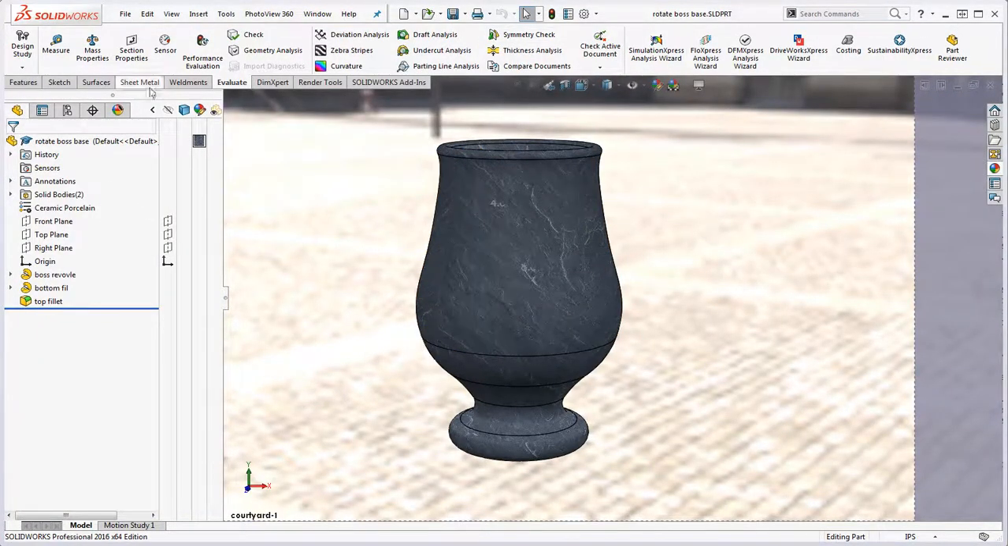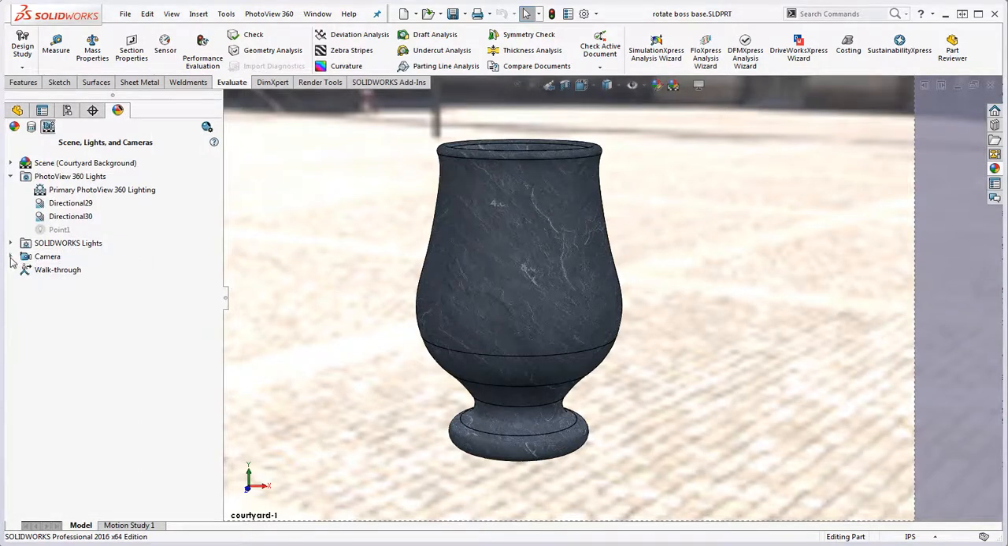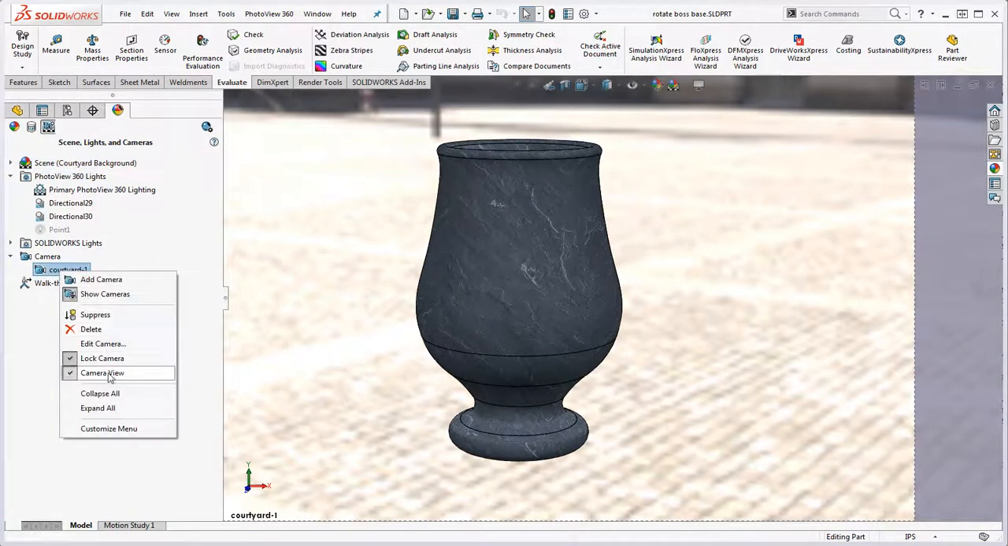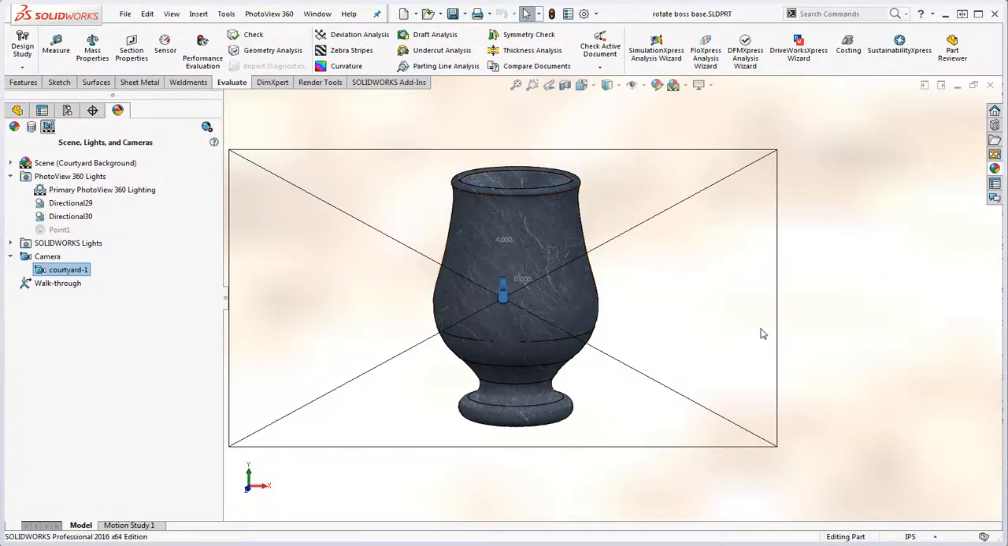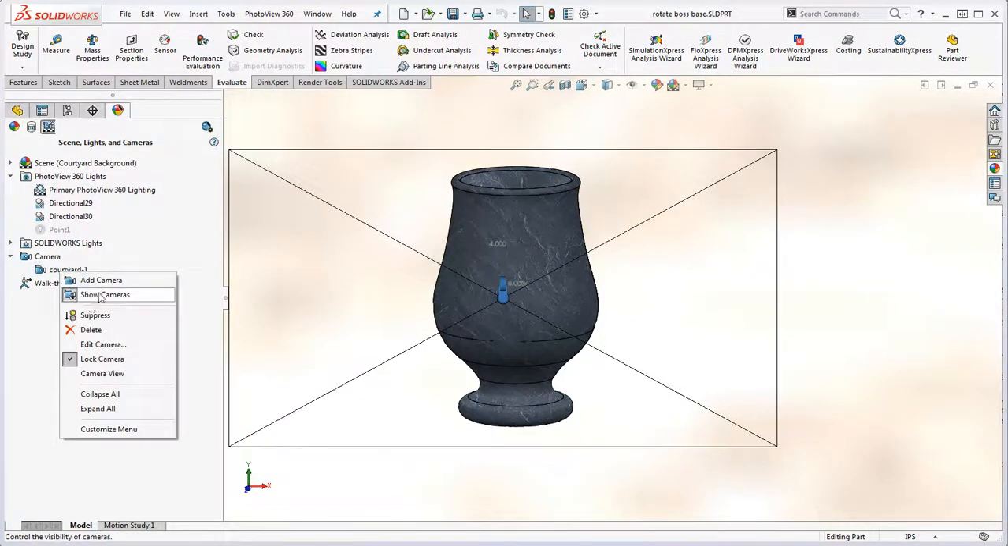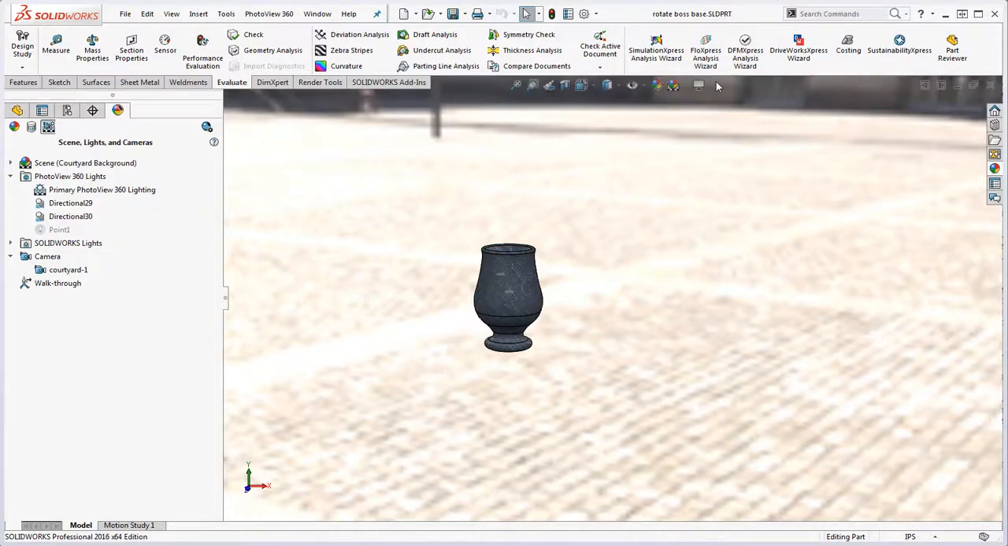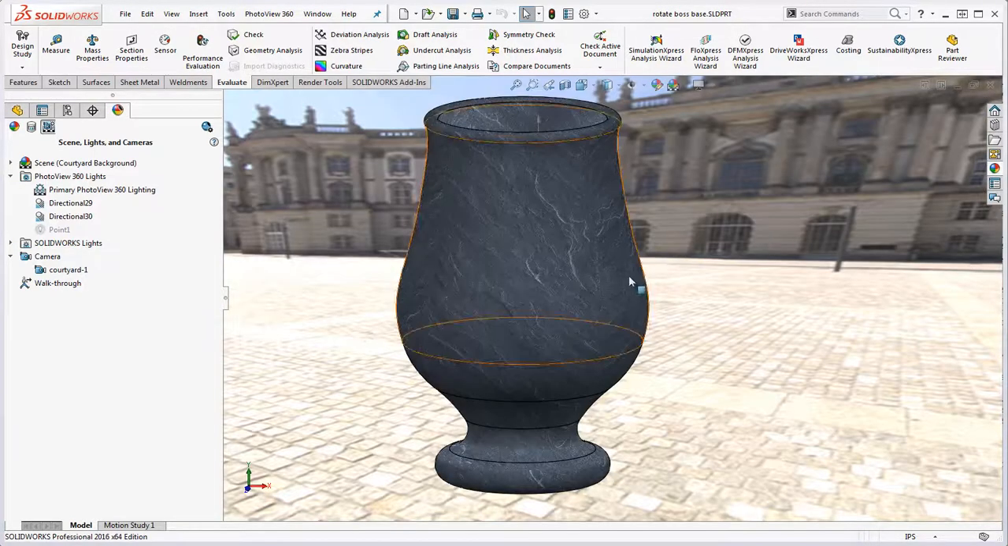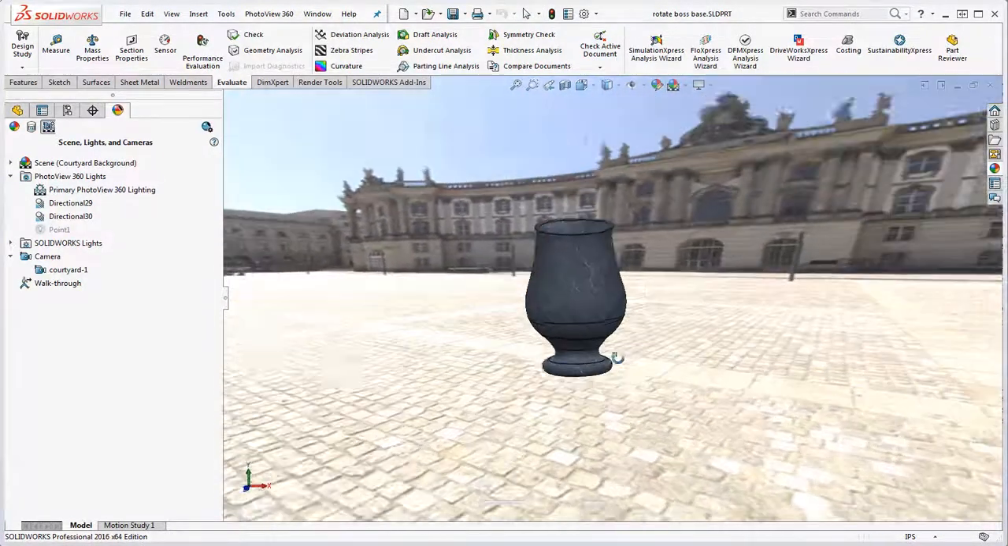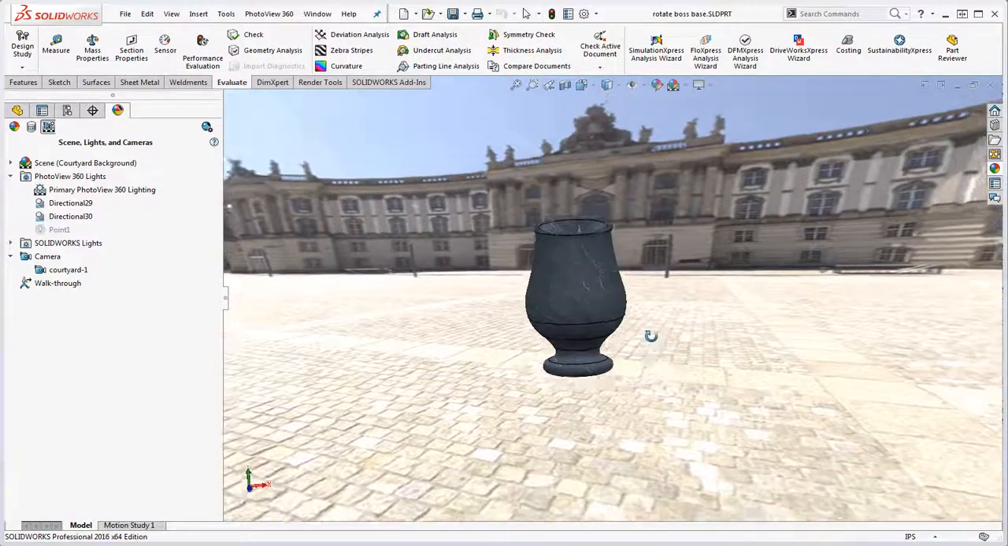So we're going to have to go back to your camera view. Right-clicking that, we're going to undo the camera view so we can get back to SolidWorks. And let's take our camera and let's just not show that camera. And we're going to go up here to perspective and take that off too. So now we're kind of back into SolidWorks where we can do some modeling and some editing.